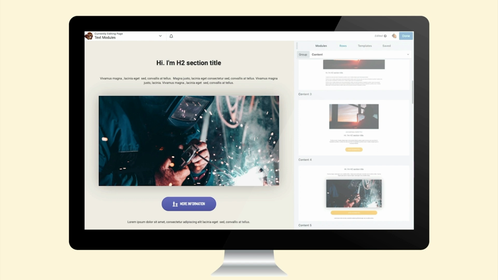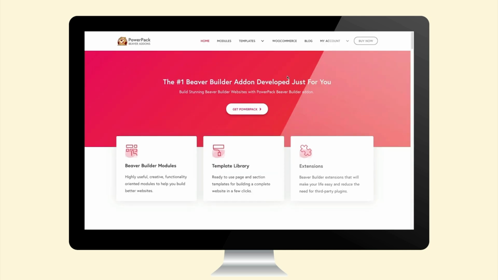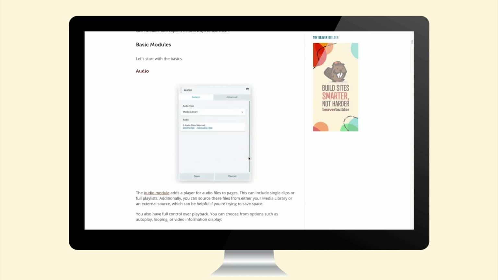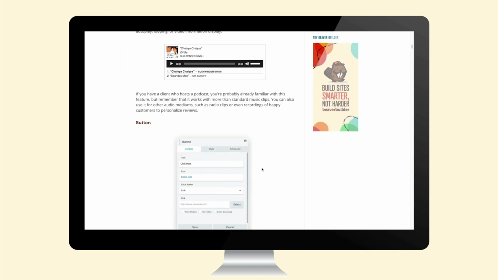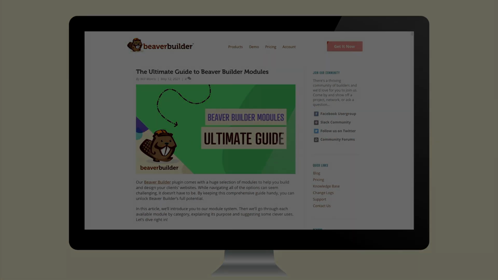Well, I think I'm going to wrap this up now, but I'd like to show you a couple resources before we go. There are a couple of vendors that make more modules than page templates that you can buy. This one is Ultimate Add-ons. And there's another one, it's called Power Pack. So I thought you might want to know those are available to you. And I also wanted to tell you about this blog post on the Beaver Builder blog, The Ultimate Guide to Beaver Builder Modules.